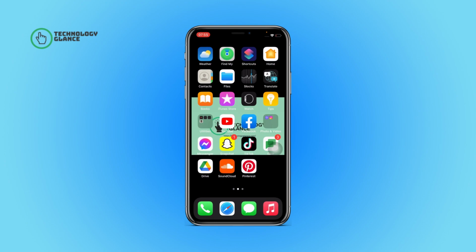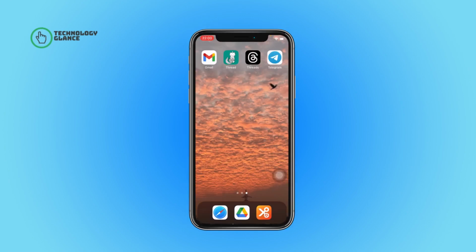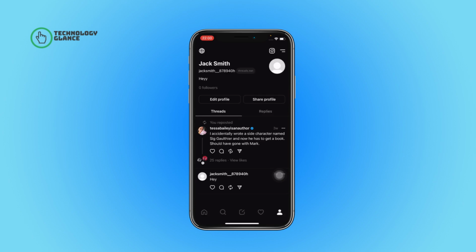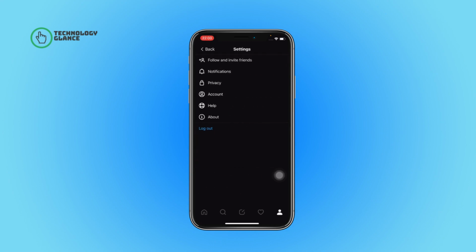Without further ado, let's get started. First of all, open the Threads app on your device. Now, tap on your profile icon. Next, select hamburger menu. Then, tap on notifications. After that, open Threads and replies.